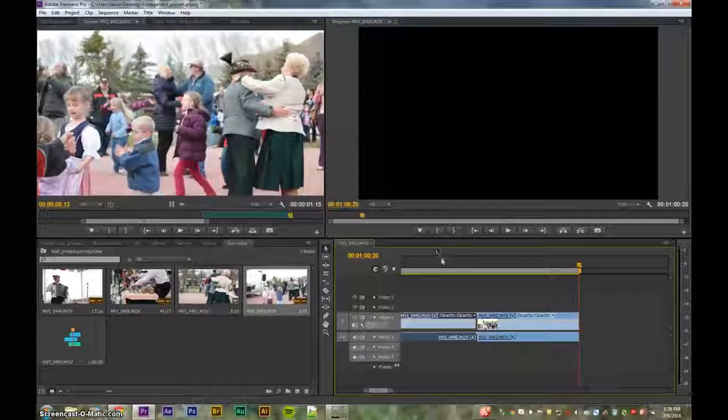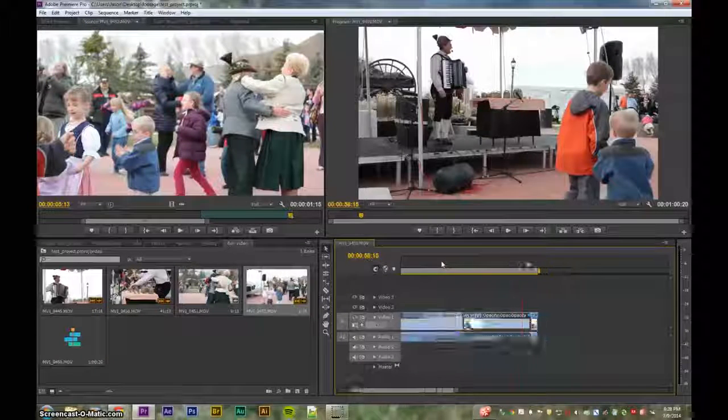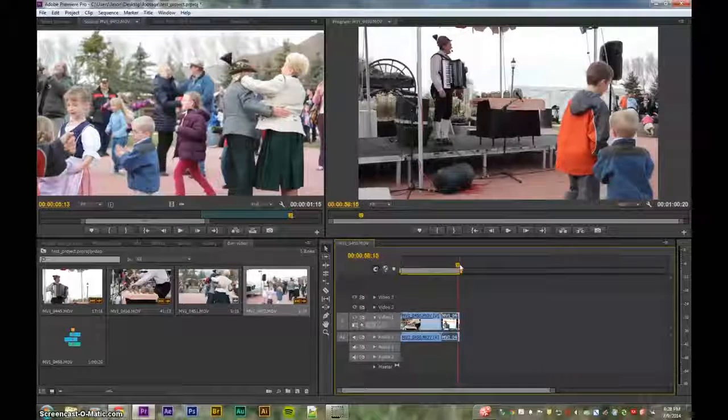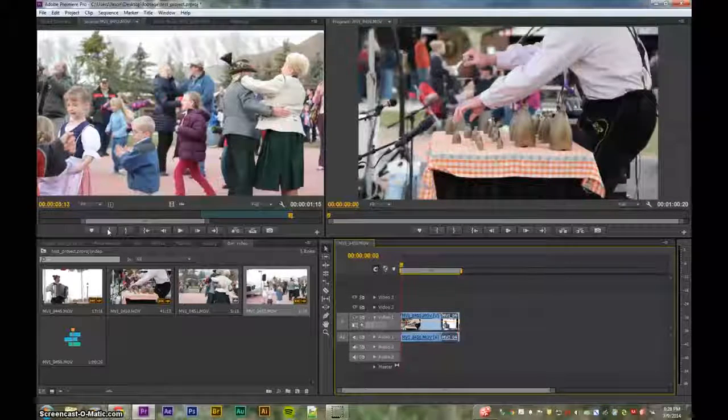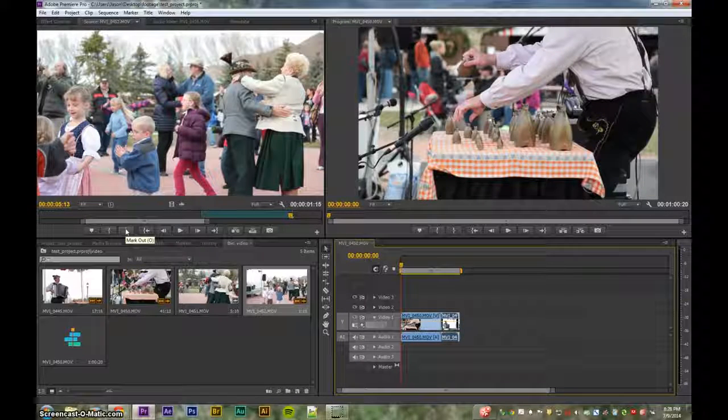So that's in and out points, pretty useful. Again, that's the I key and the O key to set them, or right here you can mark in, mark out, but it's a lot easier just with the keys.